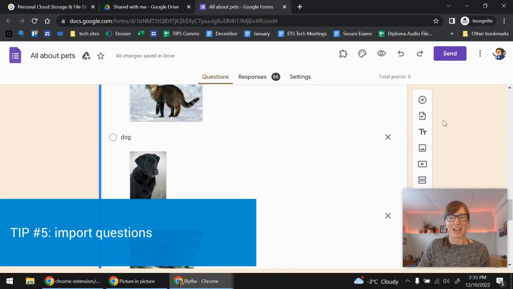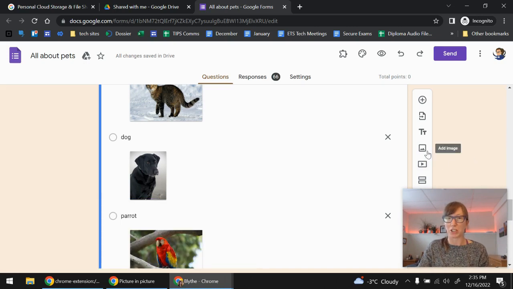Tip number 5, and definitely my favorite. This one is import questions. Students don't have to start from blank. As we saw in the first tip, you can share a form with them with question stems or question formats to get started with. Students can also import questions from any form already in their drive.